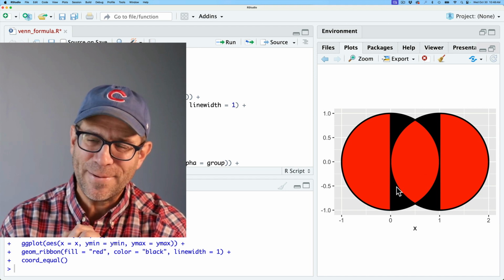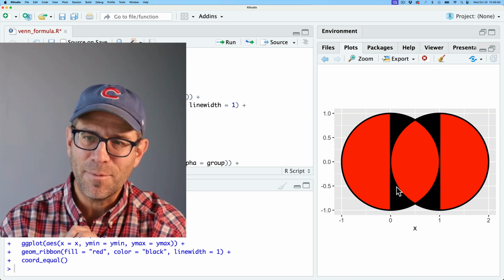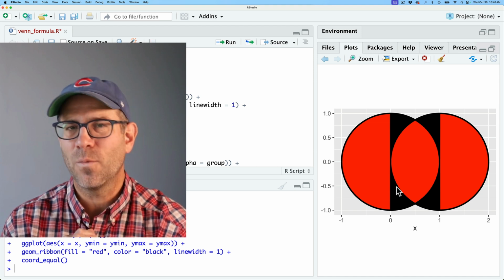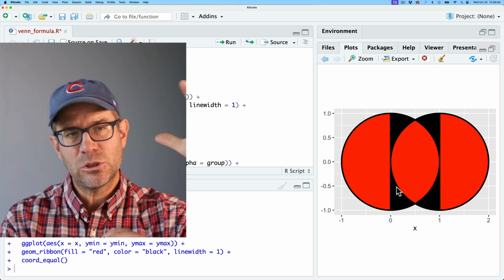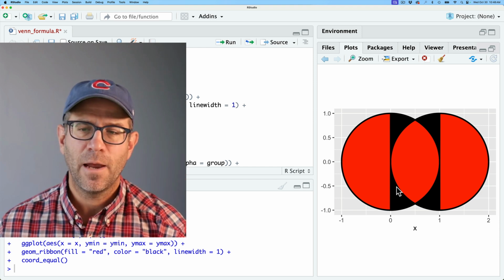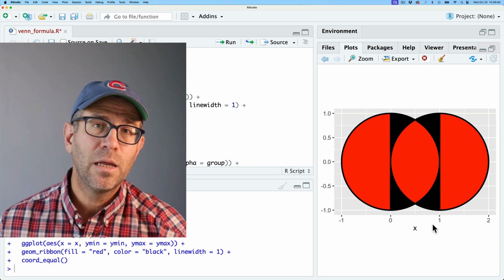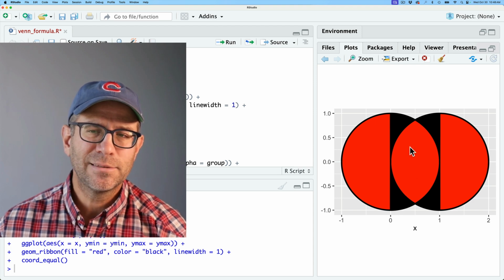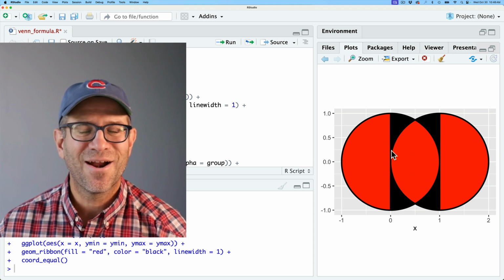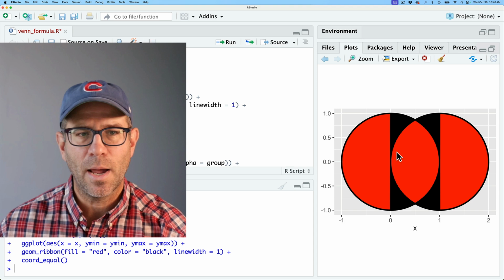I think what's happening is that we're probably running into something a lot like what we saw with geom line, because we now have these two data frames on top of each other, and there's a region between 0 and 1 where we have the X values duplicated. And so it's kind of going a little bit haywire in there for what is the y-min or the y-max.